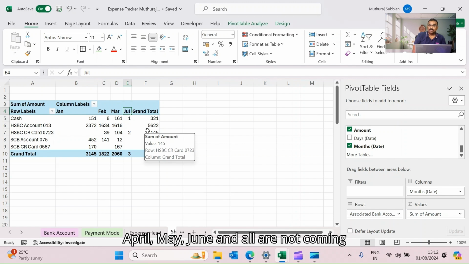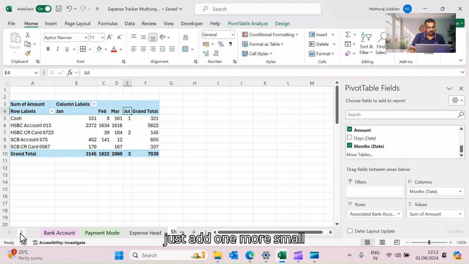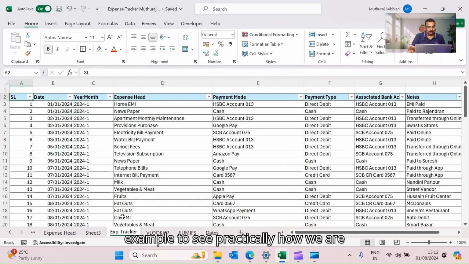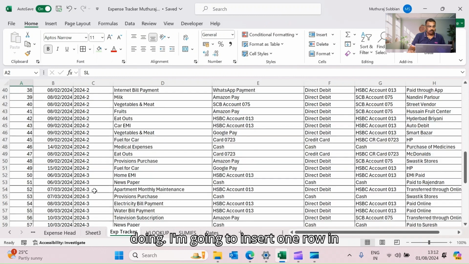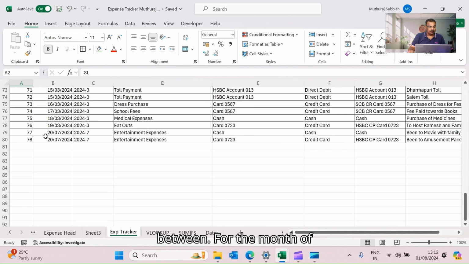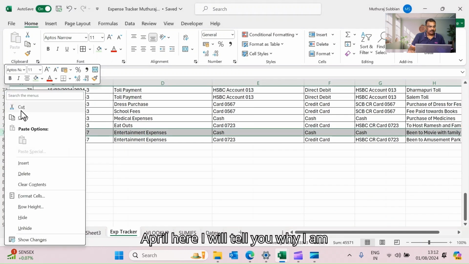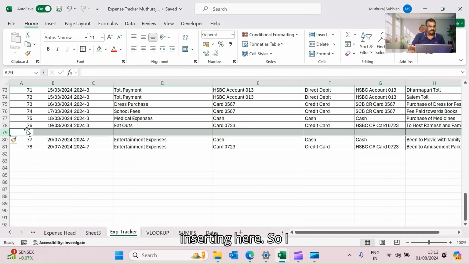April, May, June, and all are not coming here because we don't have record of expenses during that month. Let me just add one more small example to see practically how we are doing. I'm going to insert one row in between for the month of April here. I will tell you why I'm inserting here.